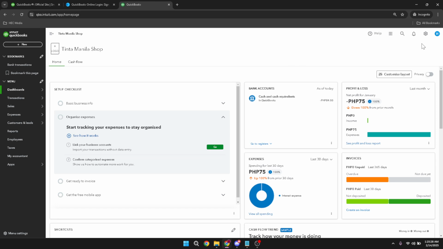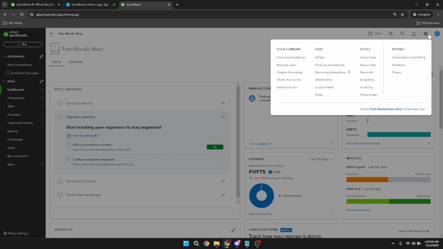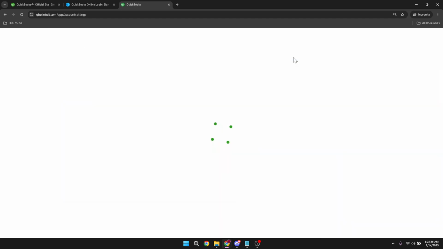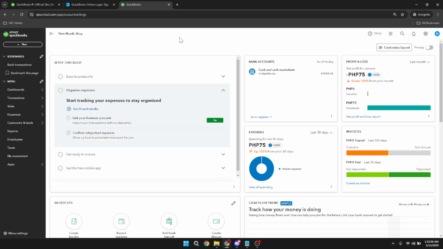Now that you're logged in, direct your attention to the top right corner of your dashboard where you'll see the settings gear icon. Click on this icon to bring up a drop-down menu with various options. From these options, you'll want to select Account and Settings. This area contains all sorts of settings related to your QuickBooks account, so it's a good idea to familiarize yourself with this section when you get the chance.